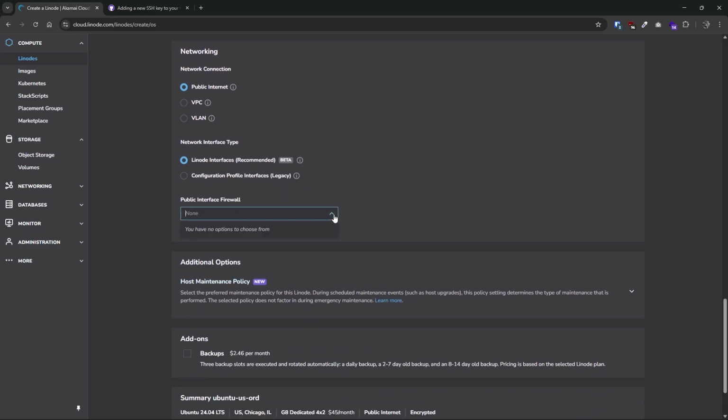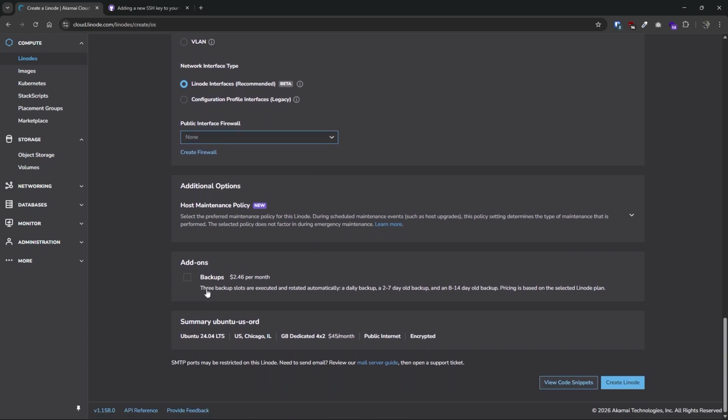Public interface firewall, I'm not gonna create a firewall right now, but I might create some later videos to show you how to make those work, create your specific firewall, modify some things so that it can do the specific work you need done. I will show you those in another video. And if you want to have backup, you can select those, but as this is only for showing you how to make it done, I'm not gonna do any backup things right now.